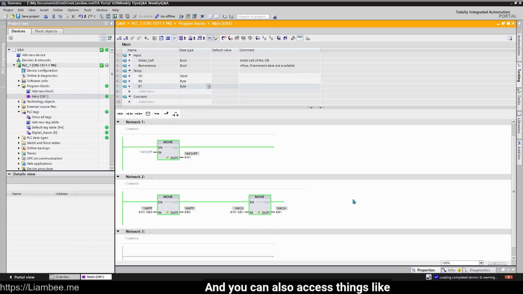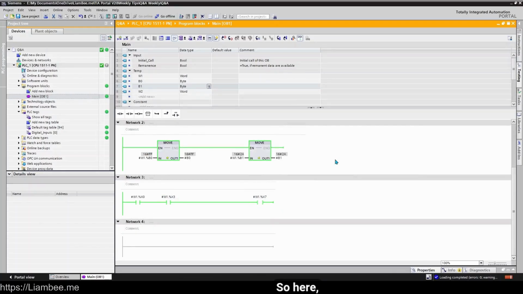And you can also access things like bits as well. So let's have a quick look at that. So here I've updated the logic to access the Boolean parts of the word. So W1 %x0, x being the syntax for accessing a single bit. And I've done the same with 3, and you can even set other bits like bit 7.